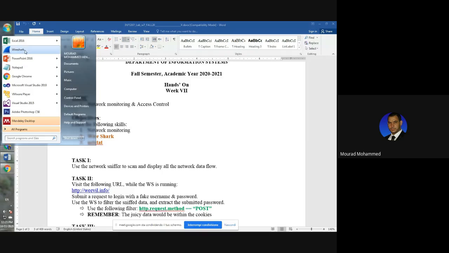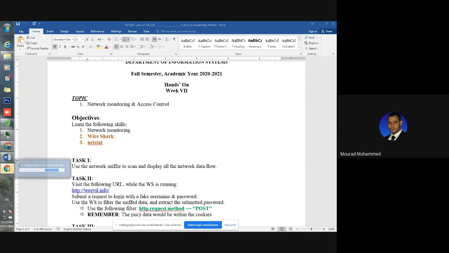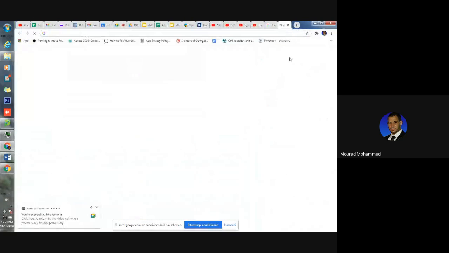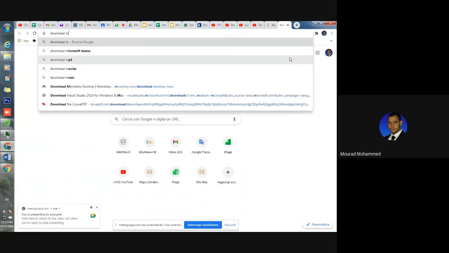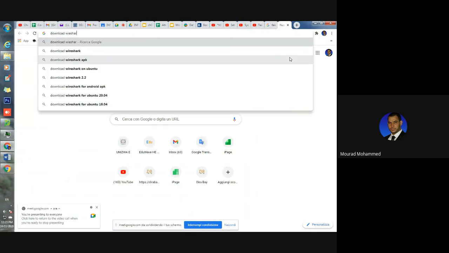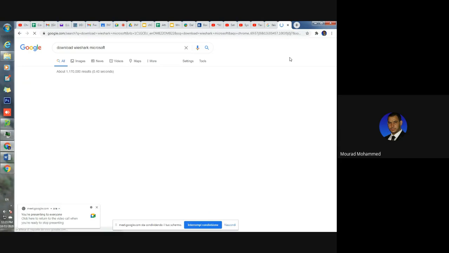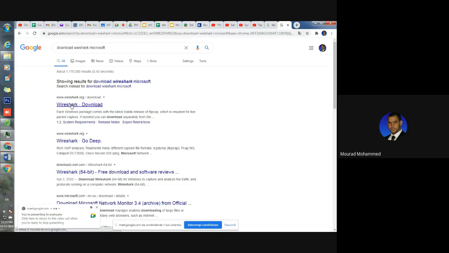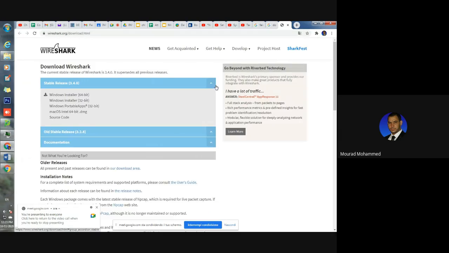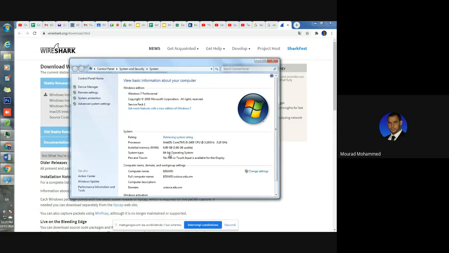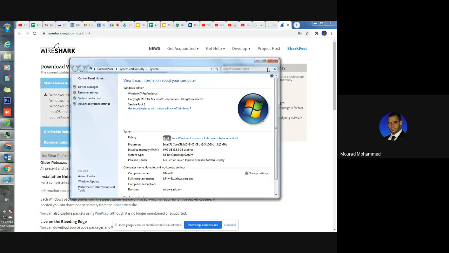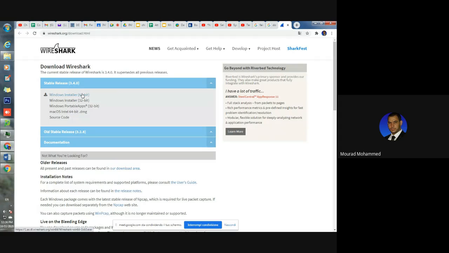Actually, I have it installed on my computer. But for your case, let me just open a browser. It says that it has to be from Microsoft only. Okay, this is Wireshark, the first option. For Windows, based on your computer architecture, whether it is 64-bit or 32-bit, you refer to the distribution you have. In my case, I am using a 64-bit based operating system, so I'm going to install this one. I'm going to download it.